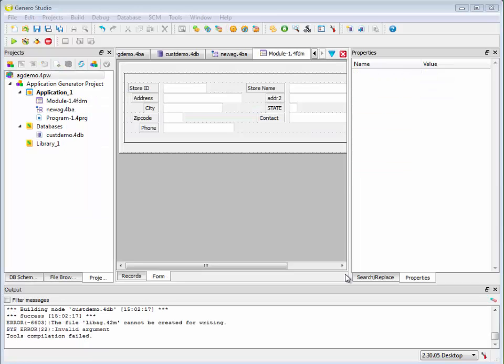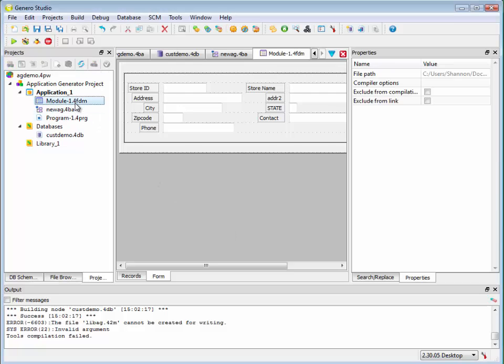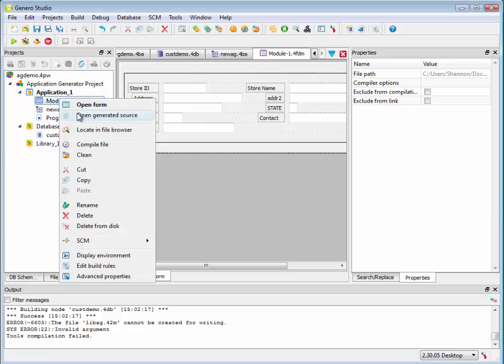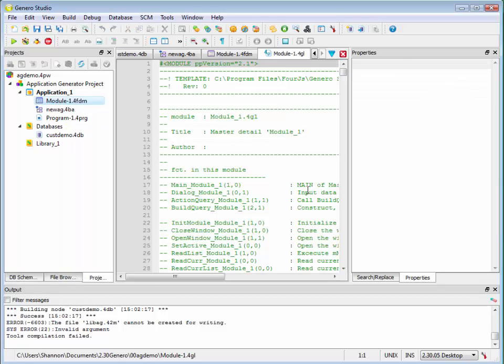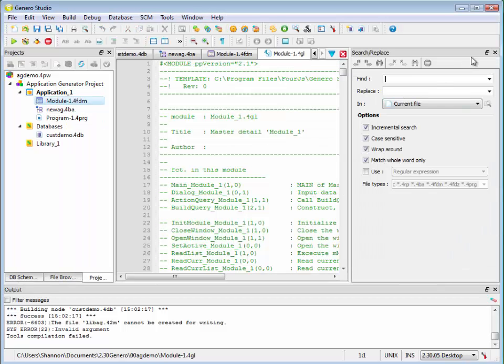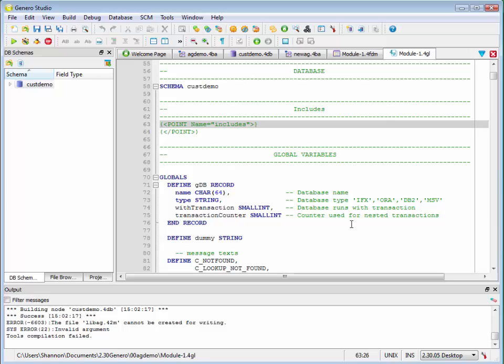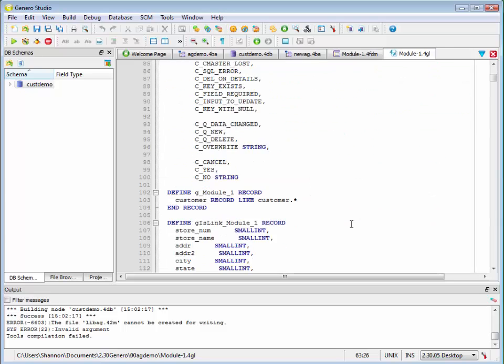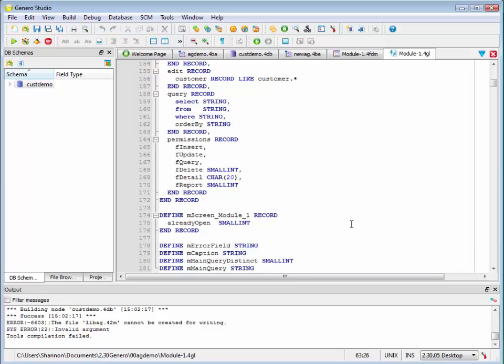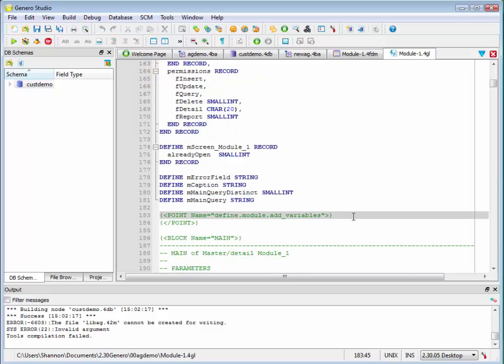Now you can find more information about the application generator in the documentation, but just to note, if I look at these files that I've created, I can open the generated source that has been built, and as a part of the application generator, there are parts in the code called points and blocks that allow you to add your own code, and that code will be preserved when the program is compiled again. So you can customize even the generated code.